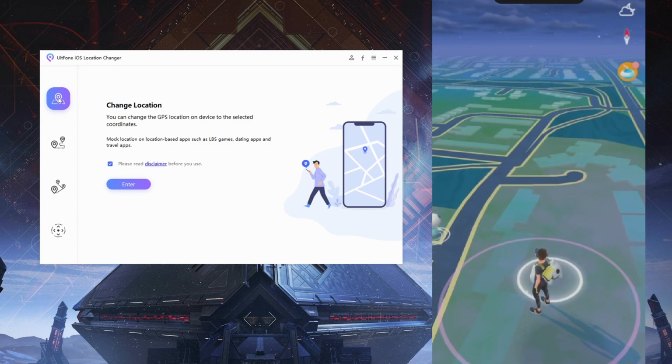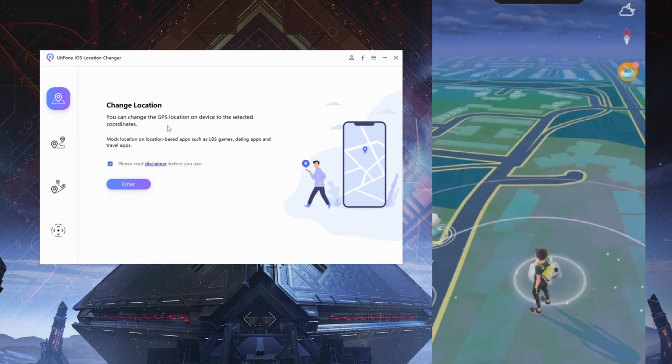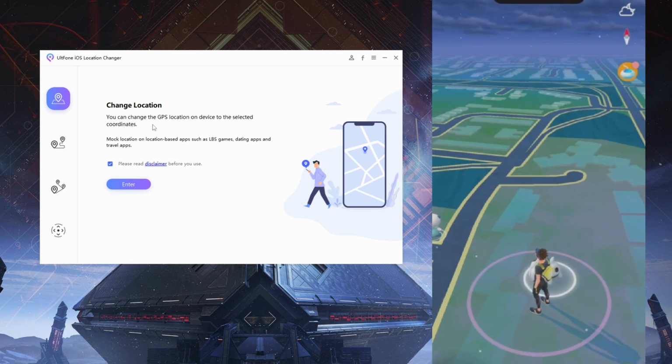So what you can do on this software is change location. This is going to be like teleporting. Basically, you're going to move from one location to another, and then of course make sure you stick to those cooldowns. If you do teleport anywhere, wait a minimum of 2 hours before you do anything in the game. What you'll find is you won't be able to spin stops, and you also won't be able to catch Pokemon. They'll keep fleeing, and this is called a shadow ban.